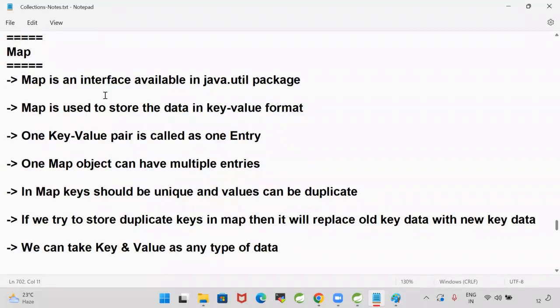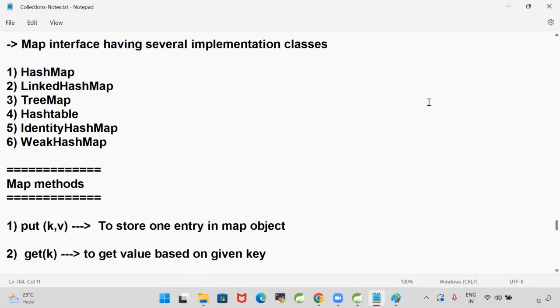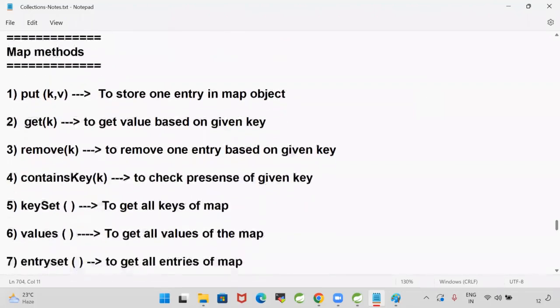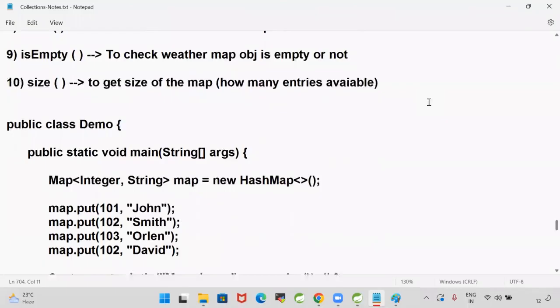Map. Just revise. Implementation classes: HashMap, LinkedHashMap, TreeMap, Hashtable, IdentityHashMap, WeakHashMap. Methods: put, get, remove, containsKey, keySet, values, entrySet, clear, isEmpty, size. That's it. Okay. Good, guys.